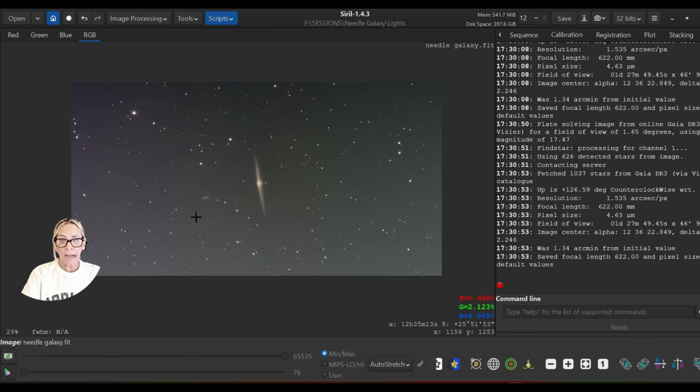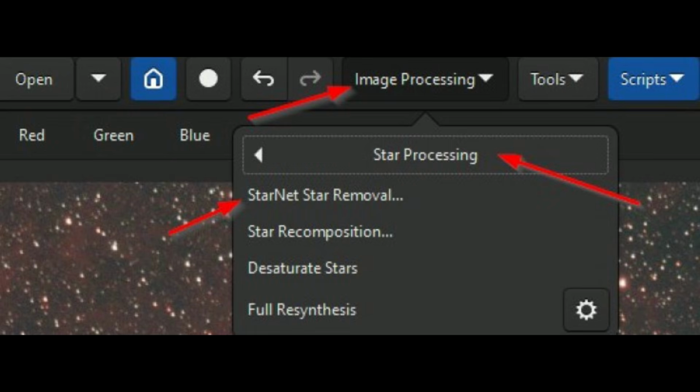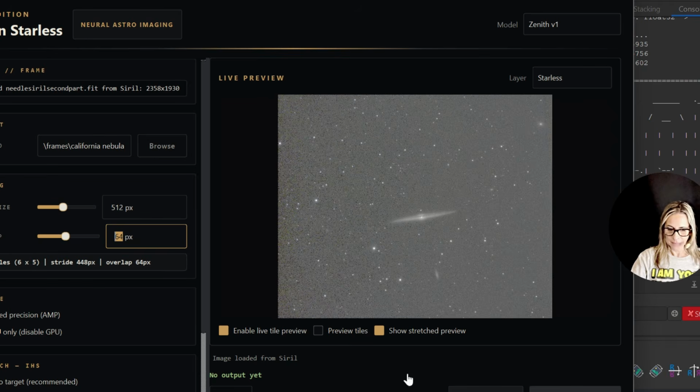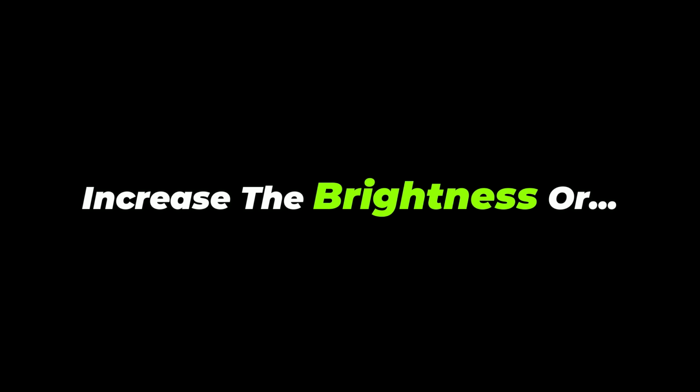From here, continue with the workflow, and that means you're going to finish the processes that you like to do on the linear phase. I highly recommend that you always separate the stars from the target, especially for nebulas. This way you can stretch them individually in little steps, and later you can increase the brightness or the saturation if needed.